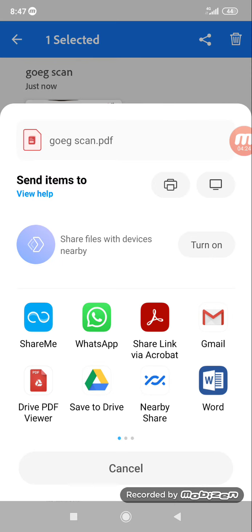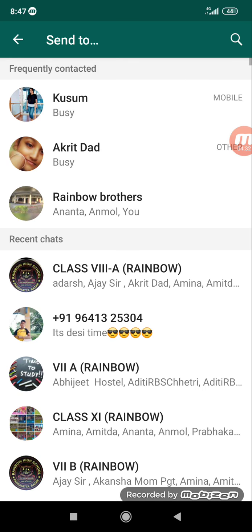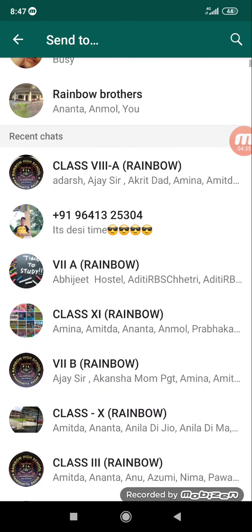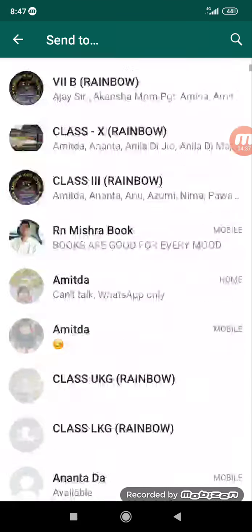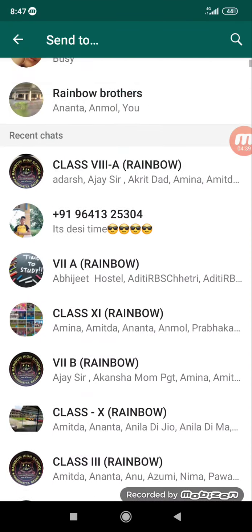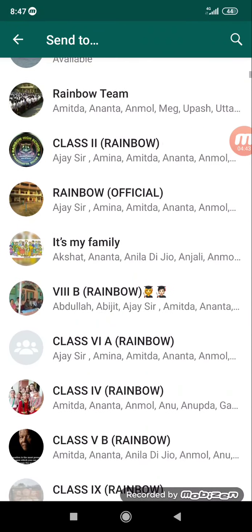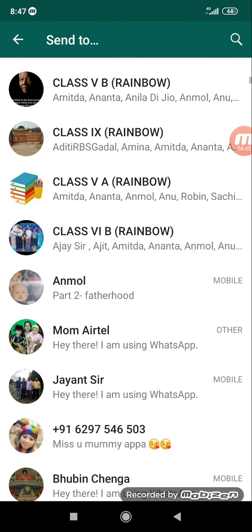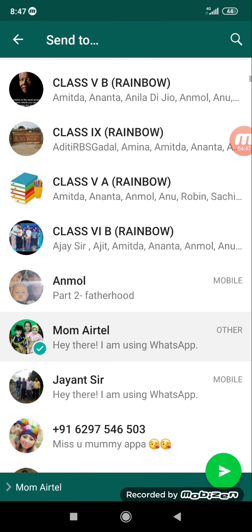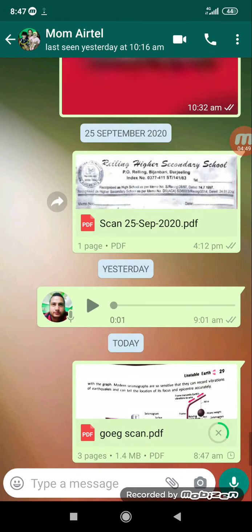Now it's showing how I'll share. There are different options. Whatever apps I have installed, it is giving me. My easy option will be WhatsApp. If I have to send it to anyone, for example, a personal number, maybe I'll send it to my mom, so I'll send it like this, and this is done. So this is sent.